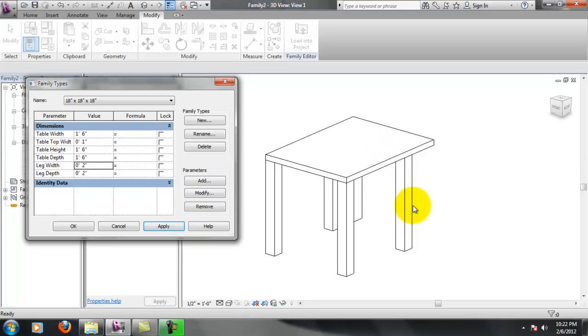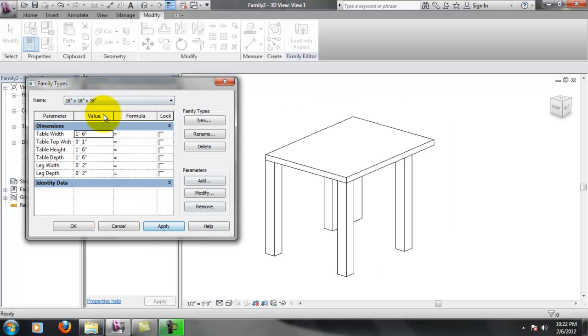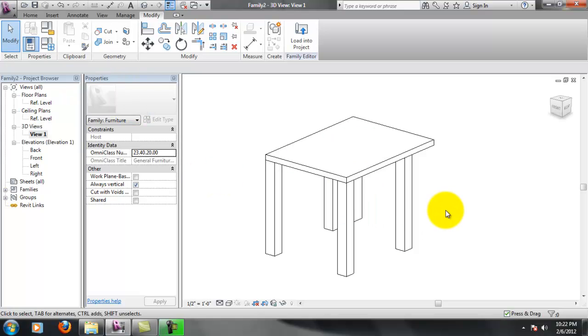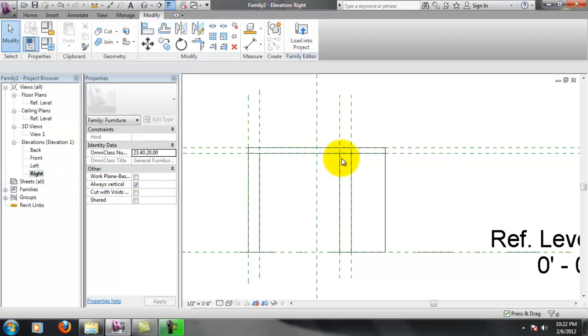Hit apply. It looks like we're not sticking on the edge there. We can fix that. That's no big deal. But notice that the 24 sticks with its values as well. So the 24 still has its values under the type, and the 18s have their values. So you can set these predetermined heights. Let's take a look here and see why we're not sticking to this right side. I'm going to go to the right side view here.